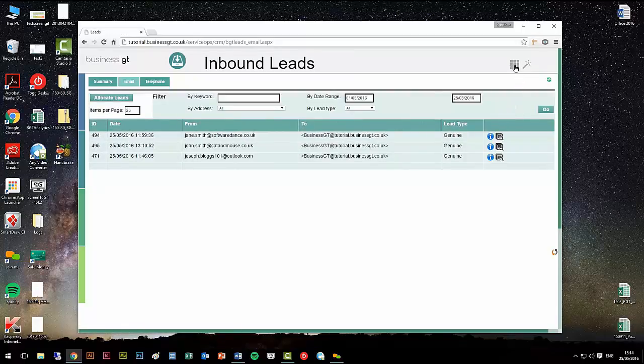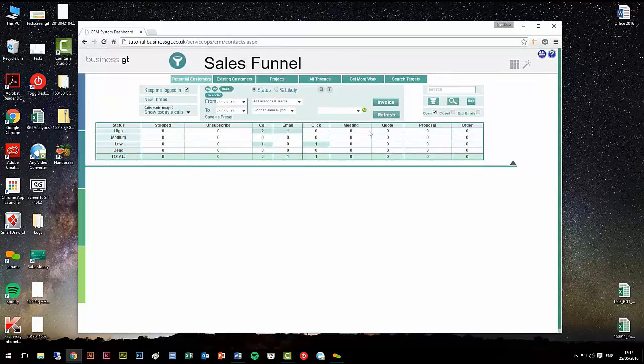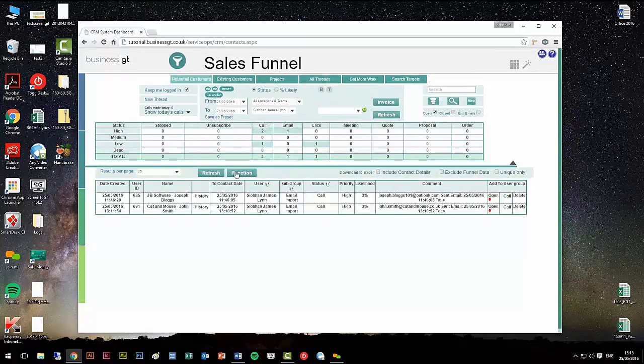So if I show you what that looks like, using the app menu, I'll go into my sales funnel. And you can see I've already got some items in here. So I put the inbound lead at the call status, high priority. So if I click on this number 2 here, I can now see this second row here is the lead that I've just allocated to myself. So you can see the subgroup here tells me that it was an email import.